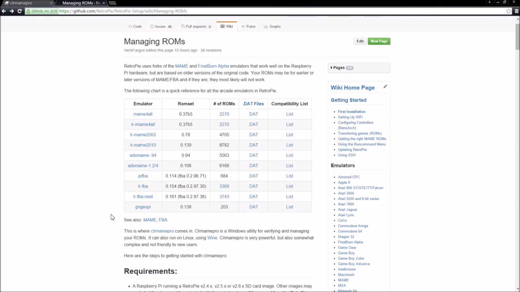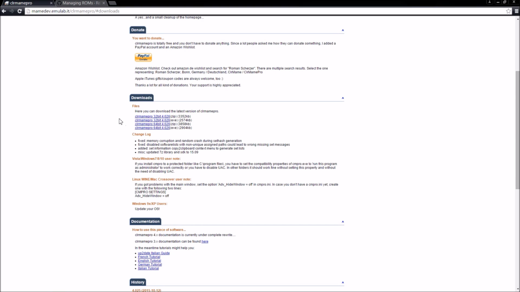So first, we need to download ClrMamePro to our Windows, and unfortunately it only works on Windows for now, so for Linux and Mac users, sorry about that. So you go into ClrMamePro, and then you can download either through an executable or a zip file. I prefer to use a zip file, and so I use the 64-bit zip file.